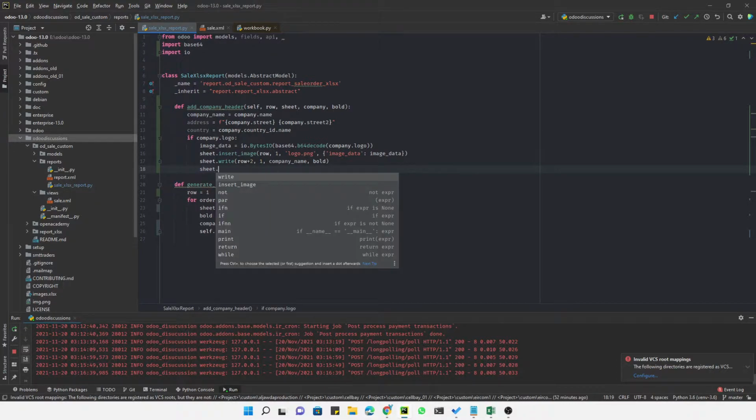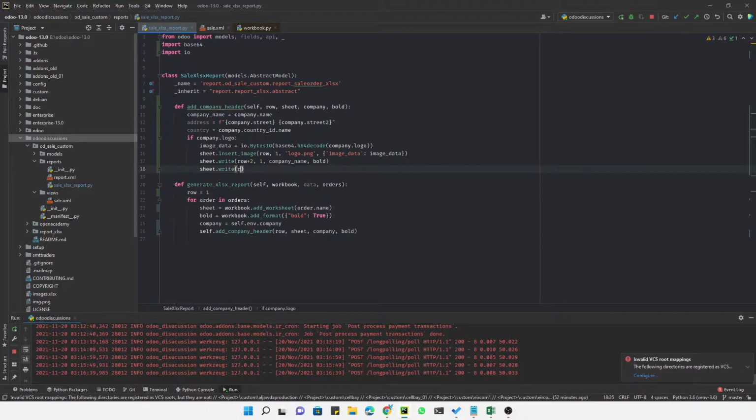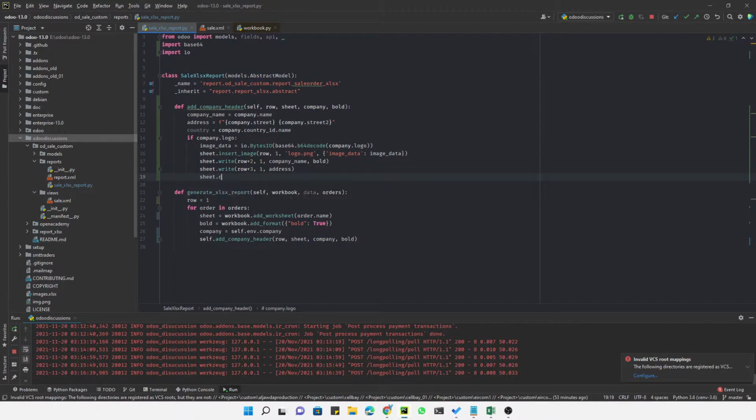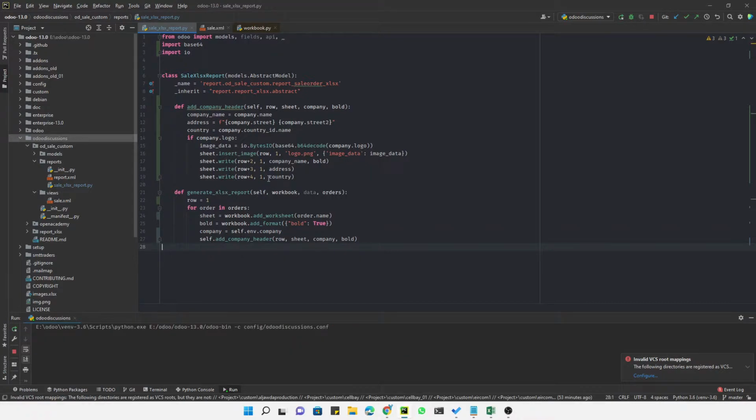Then we need to add the address, row plus 3, and then the column, which is 1, and then the address. And don't make it bold, we don't want it bold. Then we need to add the country, row plus 4, and then column 1, and then the country name, like this. So let me just restart Odoo, and then let's see what we get as the output.